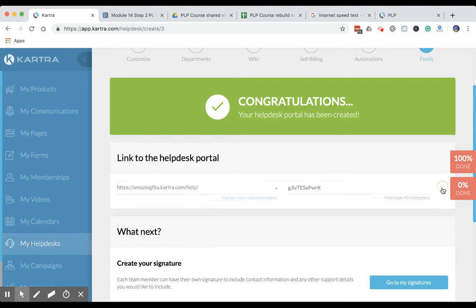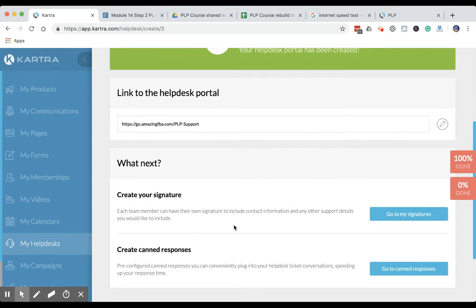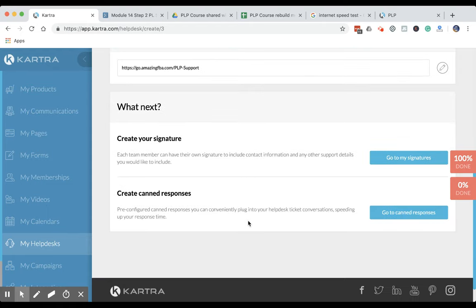Let's just change this to a better URL. With URLs on Kartra, we've linked up the domain. Instead of saying amazingfba.kartra, we've got go.amazingfba, which is, I think, a better domain name. And we'll call it something like PLP support, something obvious as much as we can. Signature. Okay, we can do that later. We can create canned responses. We can deal with that later as well when we get clearer about what kinds of messages we get.